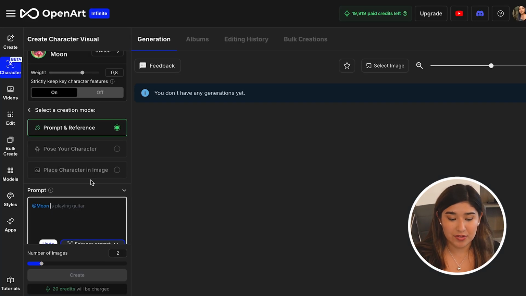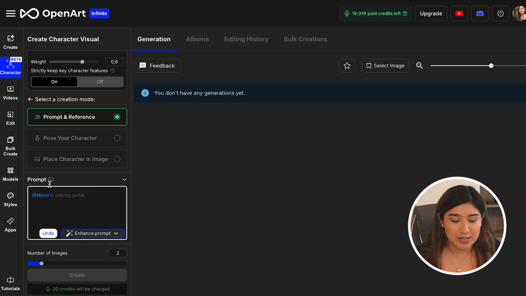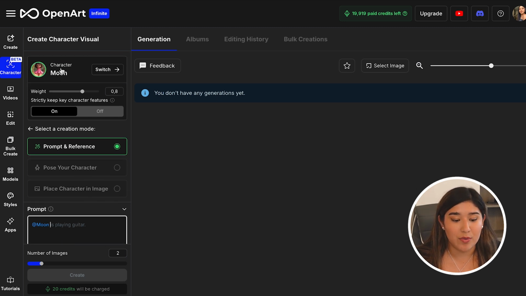And another thing that is very important is that in the prompt section, we always have our character mentioned. So over here, we have our character, but also over here. So we have it in both sections. Because we're going to be creating a consistent character, we always have to keep on the character features. This will help us to always stick to the same character features. And in the weight, I will always recommend that you keep it at 0.8.